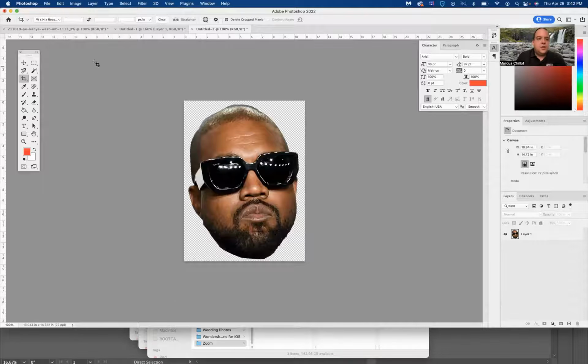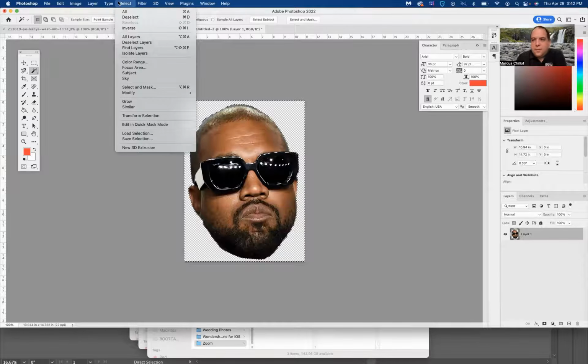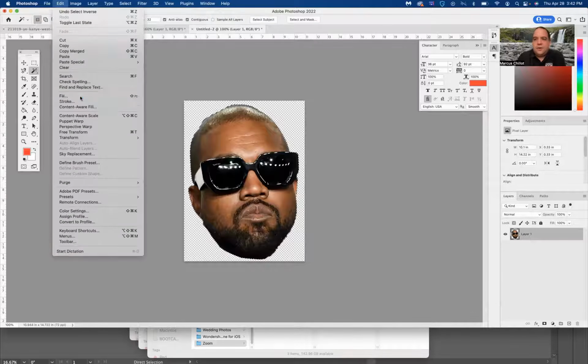Then next, you're going to take your magic wand. Second tool down on the right-hand side, press and hold, and get your magic wand. You're going to get on the Kanye layer and then select that background. Right now we have the background selected, but we want Kanye selected. So if we go up to the select menu and choose inverse, now Kanye is the one that is highlighted. We're actually going to fill him in with solid color. So if we go up to the edit menu, I come down to fill.